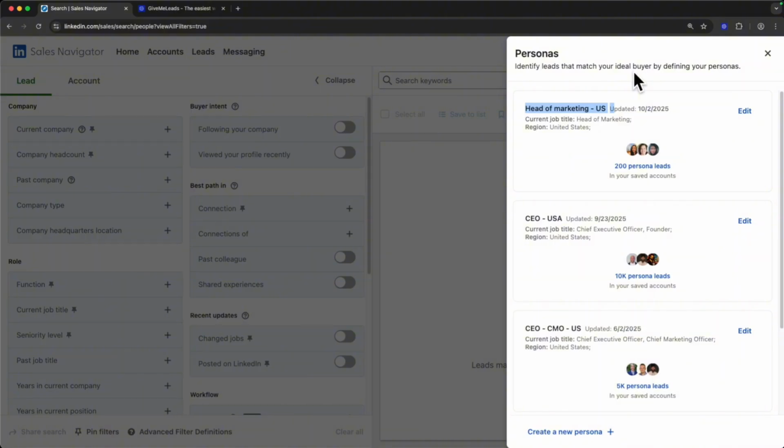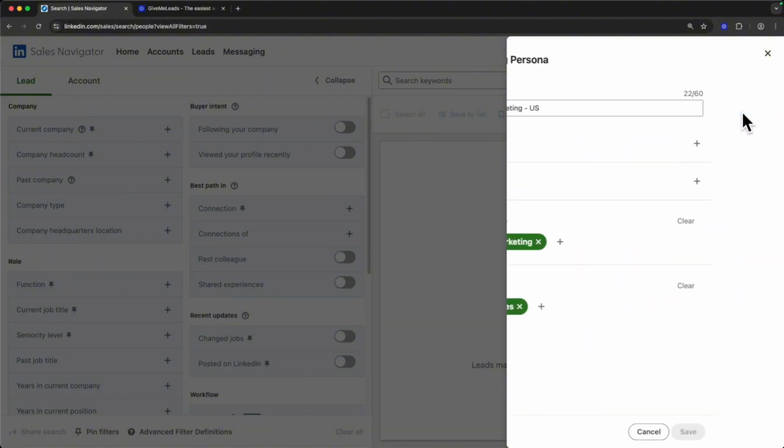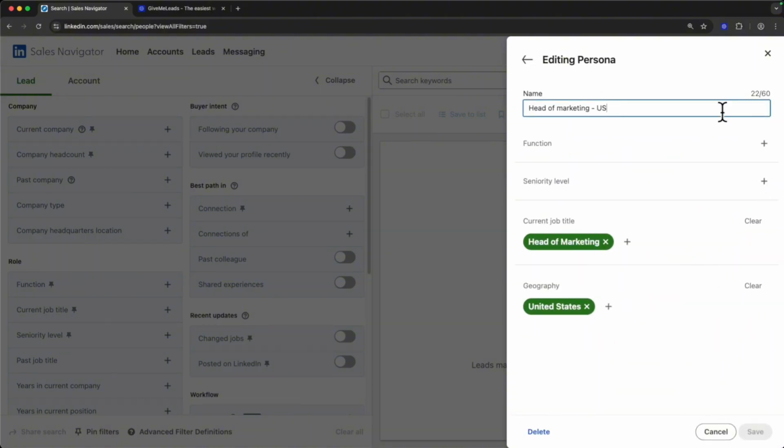If you want to edit your persona, it's very easy. You just need to click on edit and then make the modification you want. If you want to delete your persona, you just need to click here on delete and you will be able to delete your persona. Okay, now that we've created our first persona, I want to show you how to use this persona feature on LinkedIn Sales Navigator.